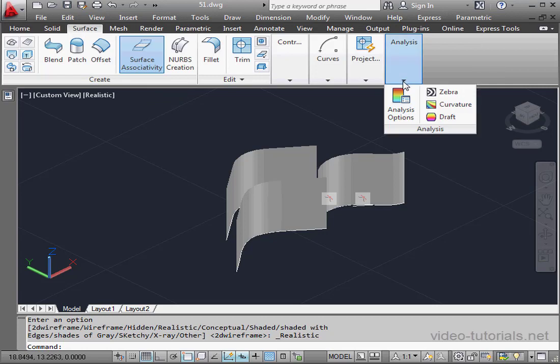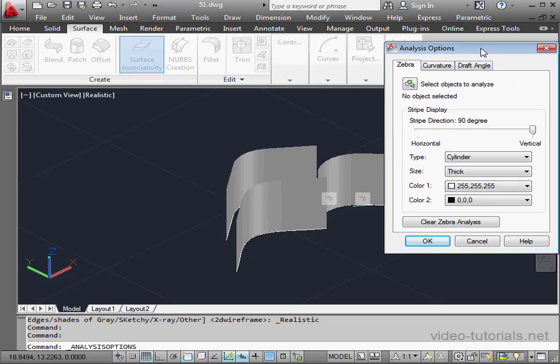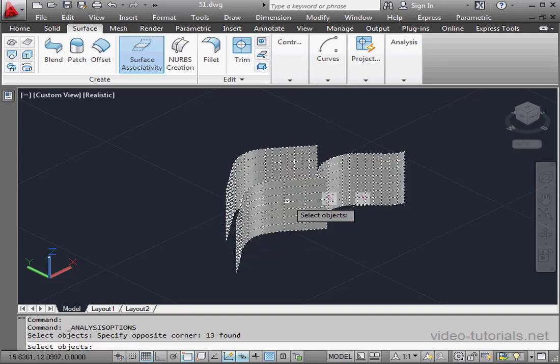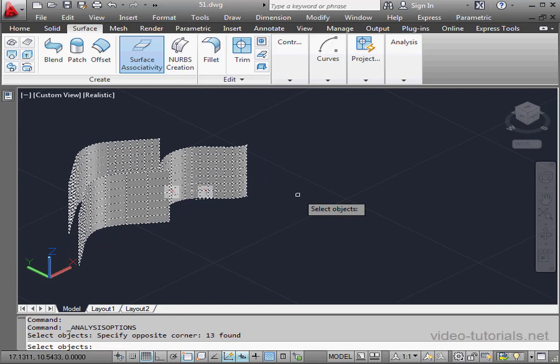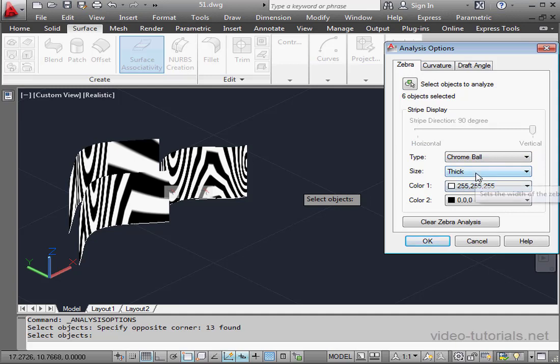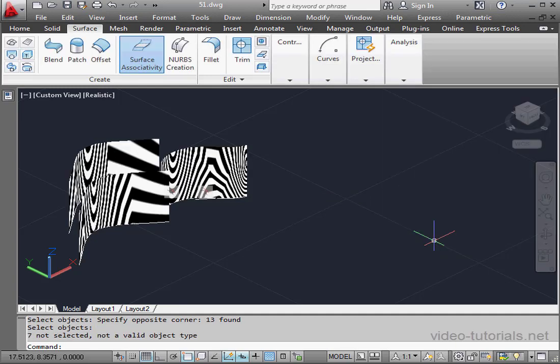Analysis Options, Zebra Stripes. Select the objects to analyze. Right-click to finish our selection. Type Chrome Ball. Size, let's use thin. And click OK.